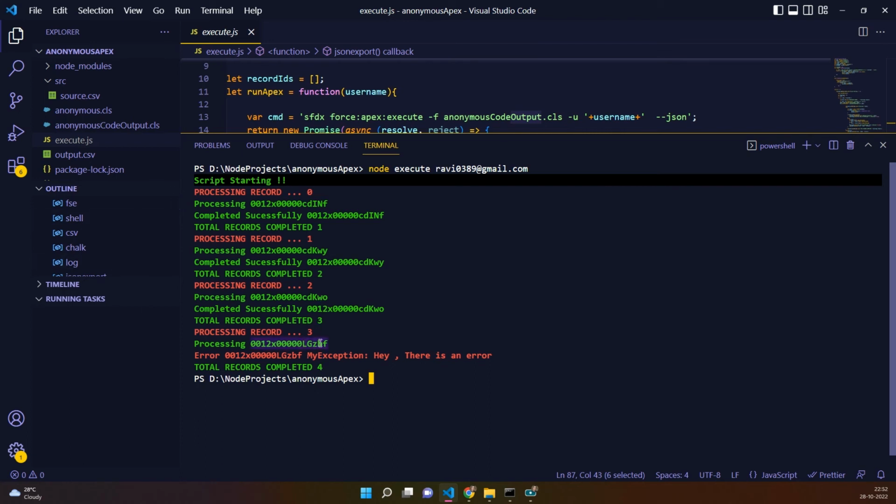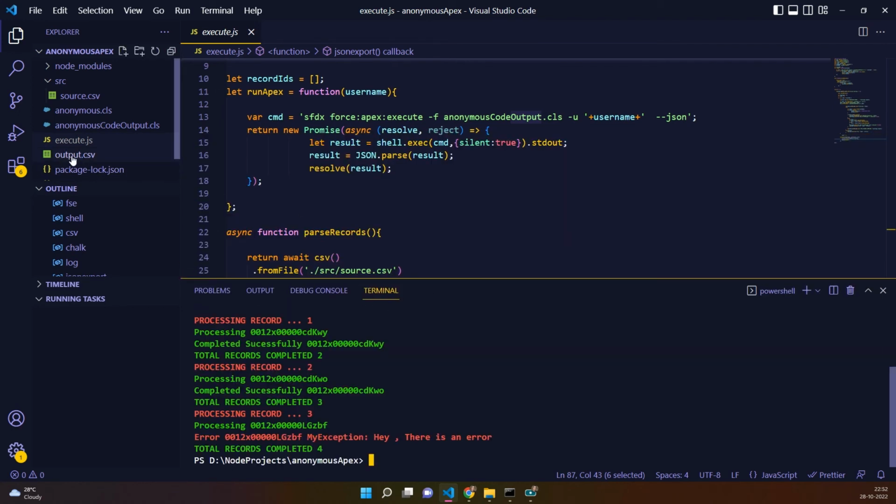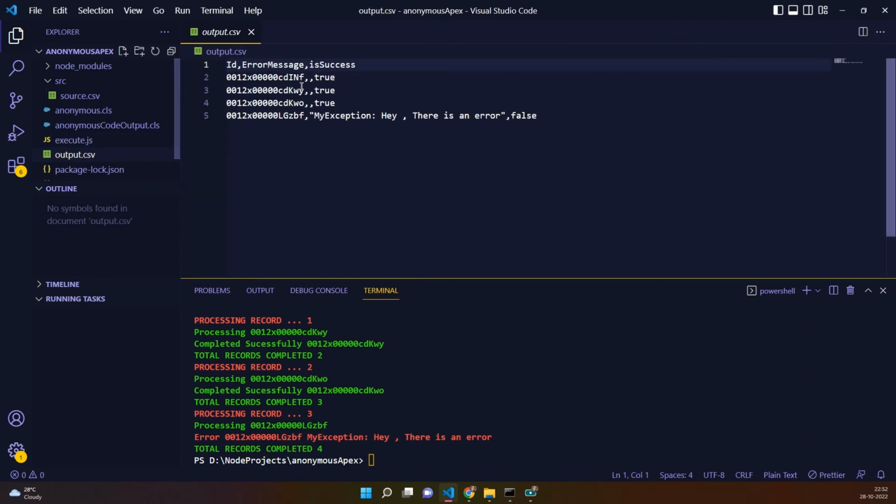And in the last record, we introduced one custom exception, so it logged that also. And also, if you notice, there is an output.csv file generated. Here you can see the first three records are successful, and the fourth record contains some exception. It says there is an error. This is a custom exception that we introduced in our class, in our anonymous Apex code.